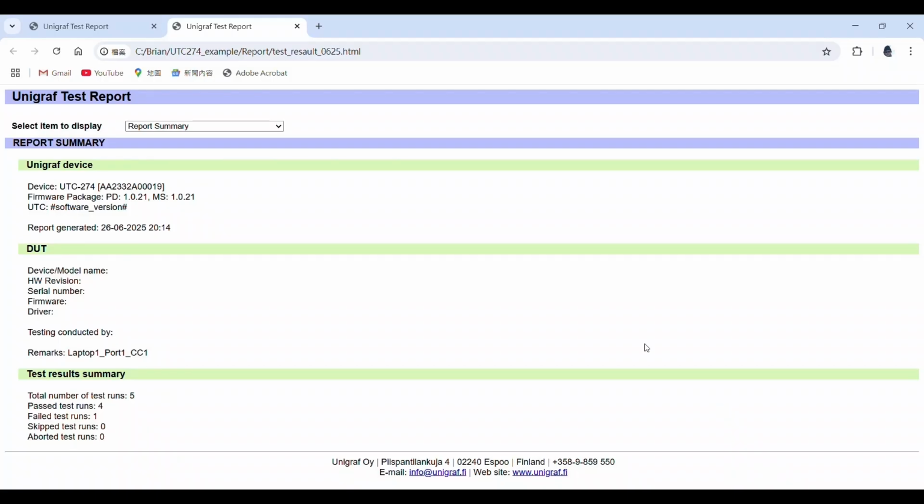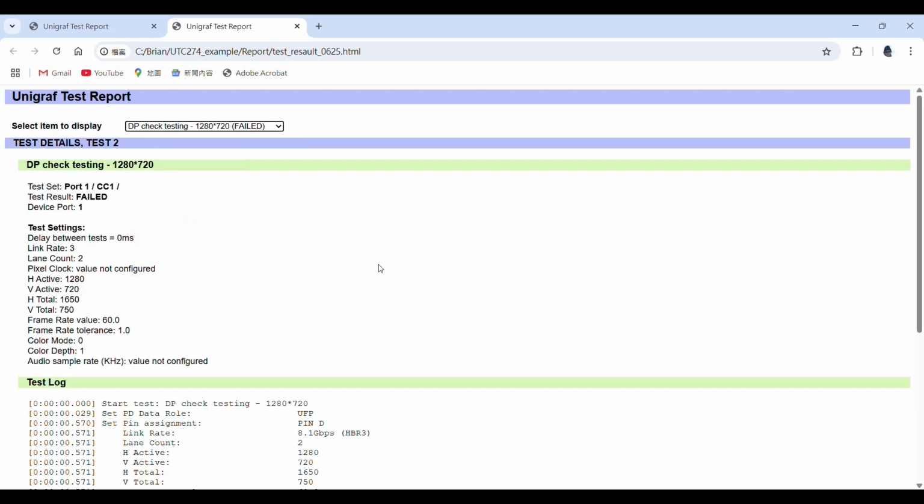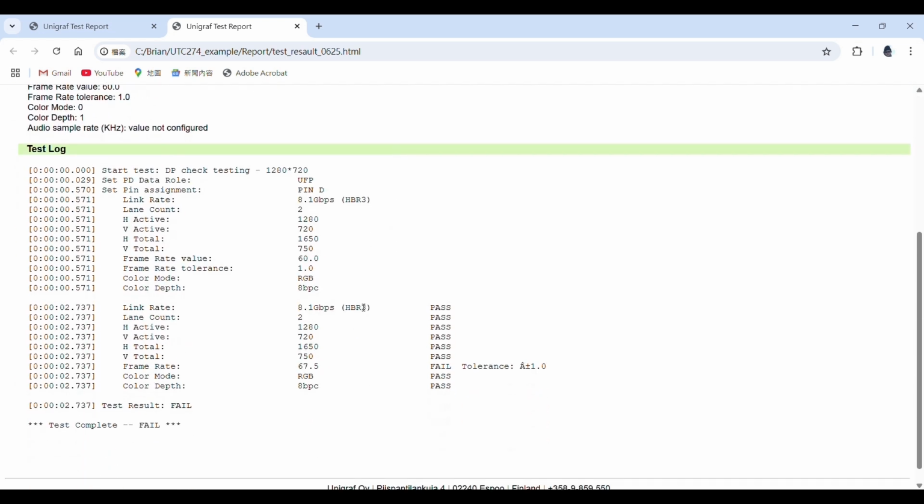The report shows a test summary. We tested a total of 5 resolutions. Out of these, 4 passed and 1 failed. The failed resolution was 1280 by 720. Looking closer, the frame rate was measured at 67.5 Hz, but our setting was 60 Hz. Since it output 67.5 Hz instead of 60 Hz, this was marked as a failure.